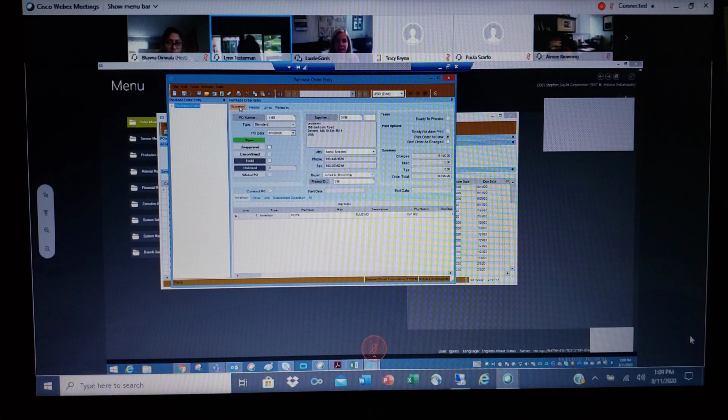Do you have to add new or something? Because it won't let me. It's not a fillable item. Okay, so that was what I was going to get to next.